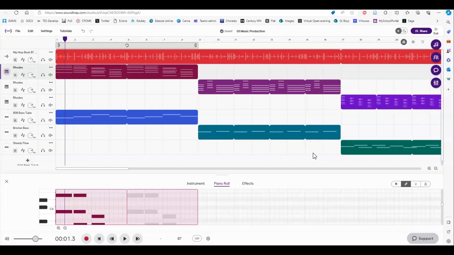And the key test here is, does it sound right? Does it sound right to you? And if it does, that's great. And you probably got it right.